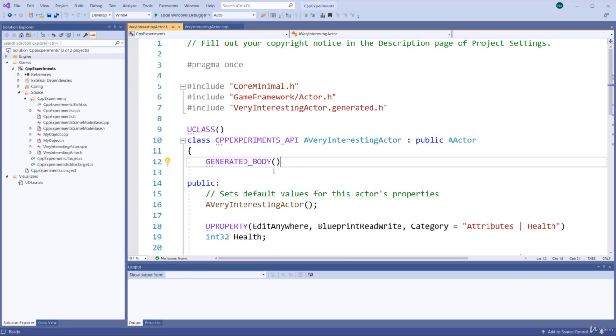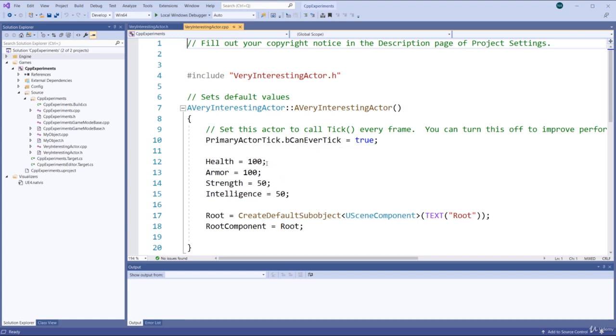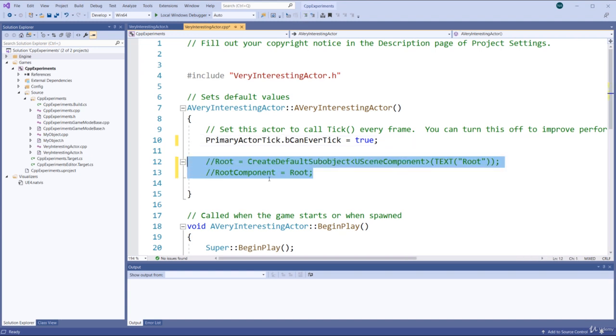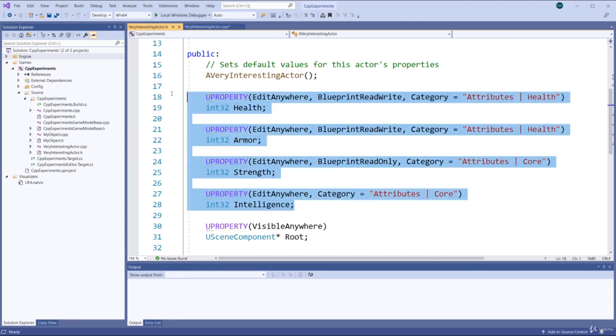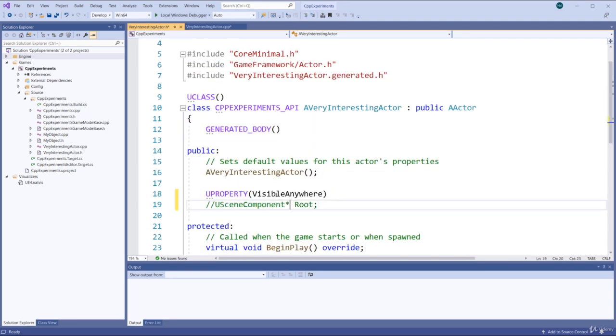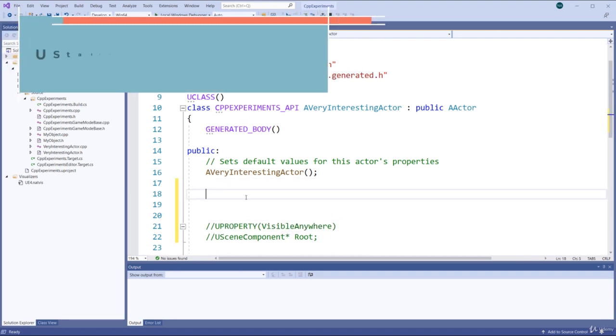Okay, so before we move on, I want to clean up my actor here. You can of course start with a clean actor, create a new actor, but I'm going to clean this one up instead. So first I'll clean up the constructor. I'm also going to select these two lines and comment them out because in the next section I want to create a static mesh component. So in the header file, I'll clean all of these up as well, and I'll comment these two lines out as well. And let's look at something else.